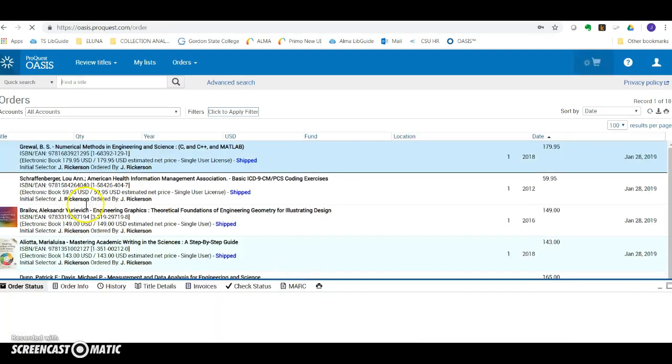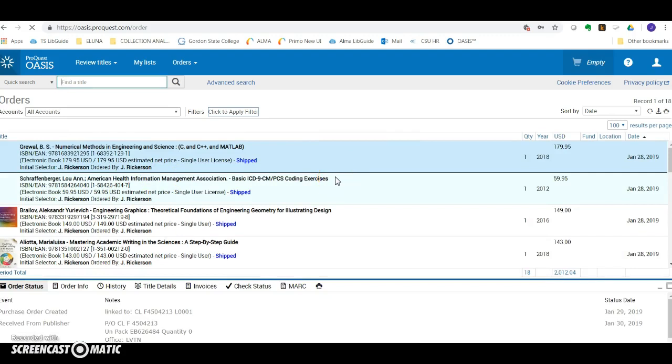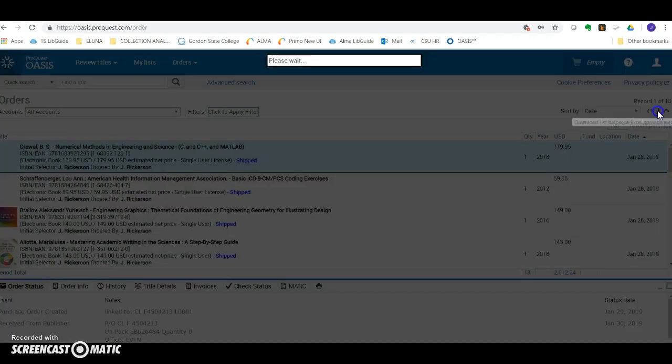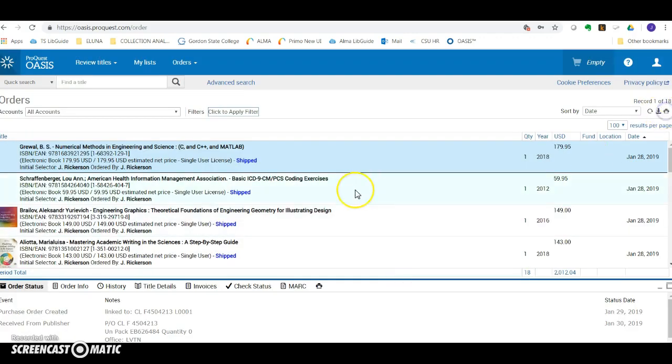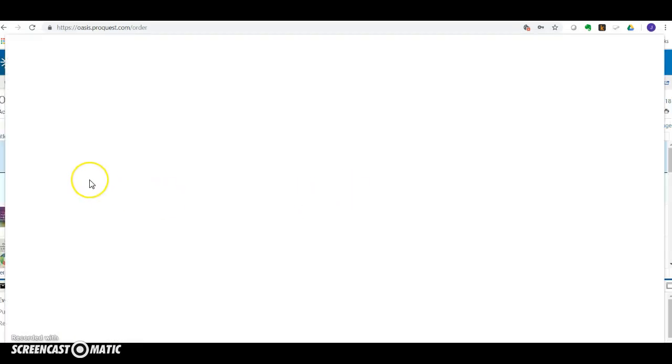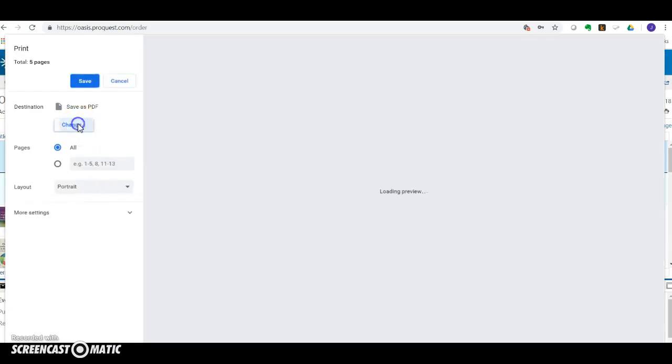This is going to pull up a list of what I ordered in Oasis. So you see I had 18 titles for $2,112. What you can do is click the link that says download as an Excel spreadsheet. And the reason I'm saying that is because when you click print and you try to save this as a PDF document, it just comes out looking bad.